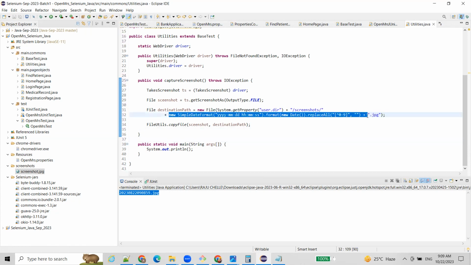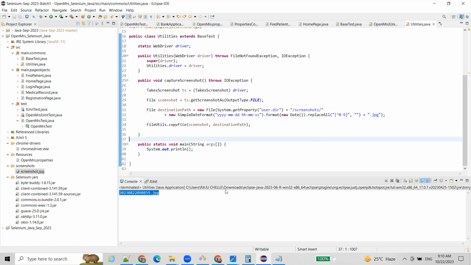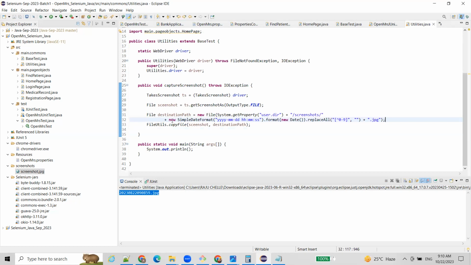No one will guide you to insert it. You can give any name, but if you want a screenshot with a unique name, I'm taking the timestamp. So if I run again, I will get the screenshots with the unique name. As of now we have only one, so next time we'll get 2 screenshots, then 3 screenshots, you can see in the screenshots folder.